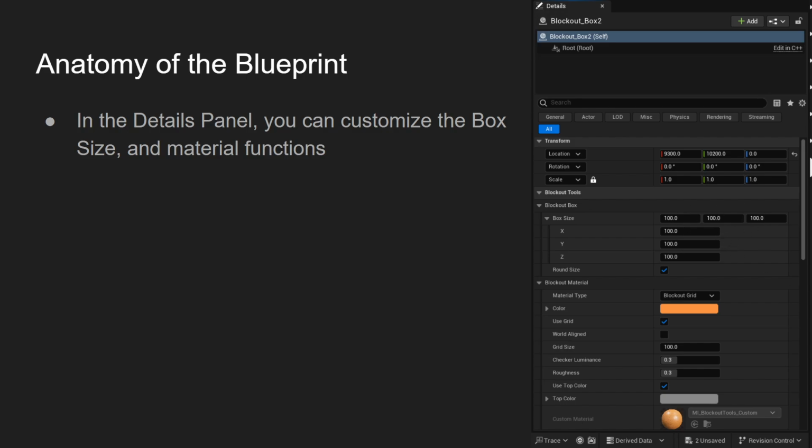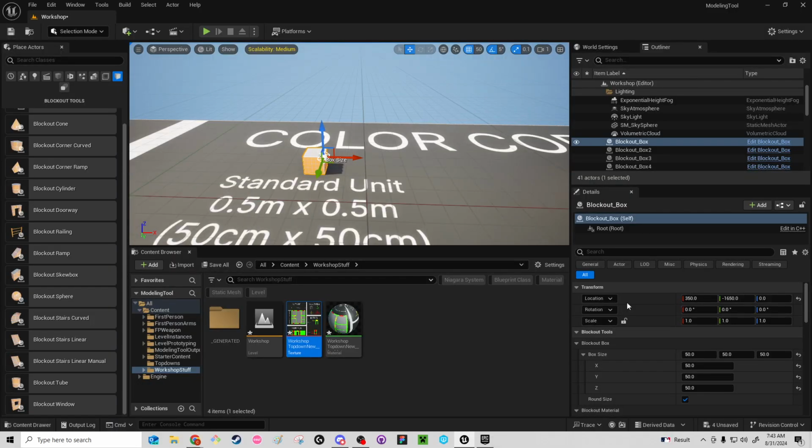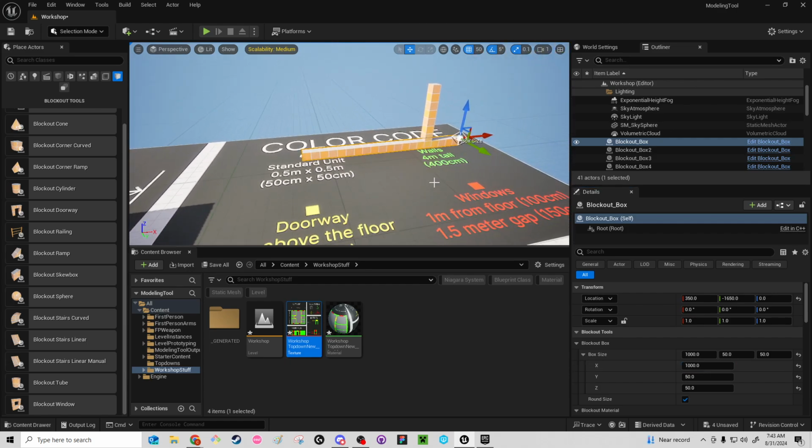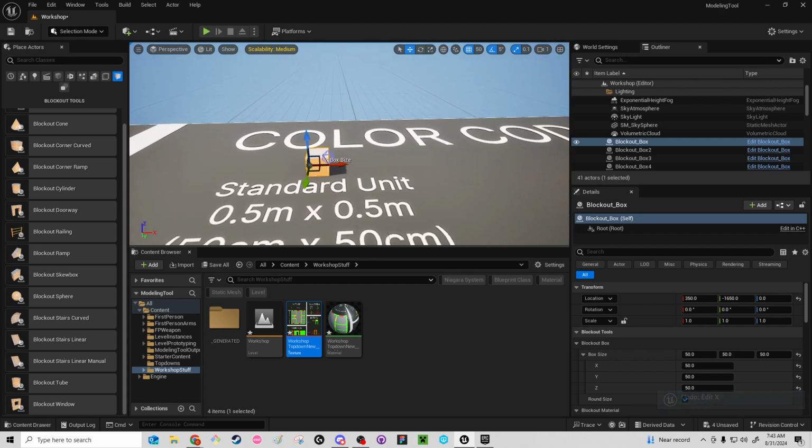If we go back into the engine, you'll notice that we have, like we did before, the box size. You can change this to 1,000, and now it's super long, right? You can notice the values down here will change dynamically to how I'm scaling this thing. So that is how that works.